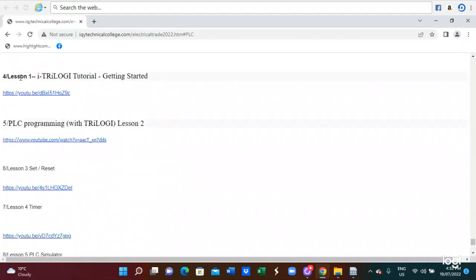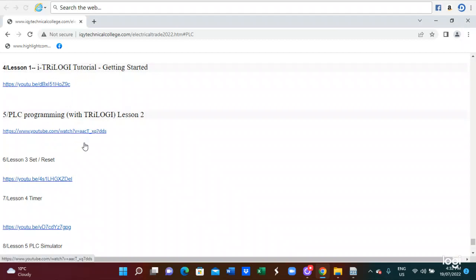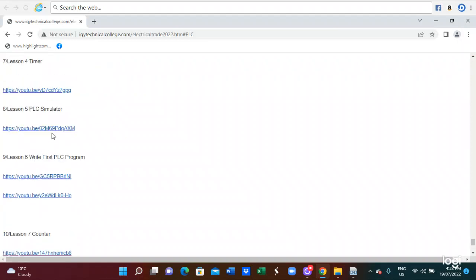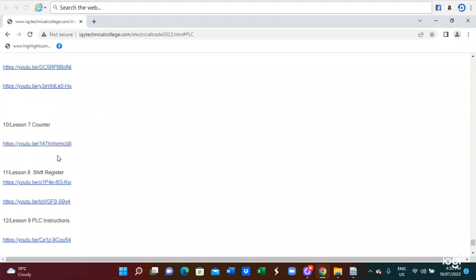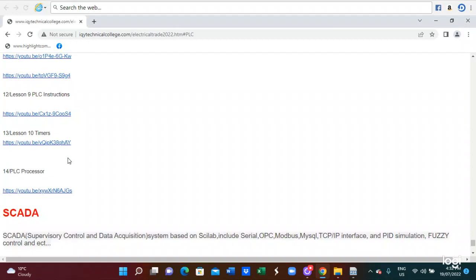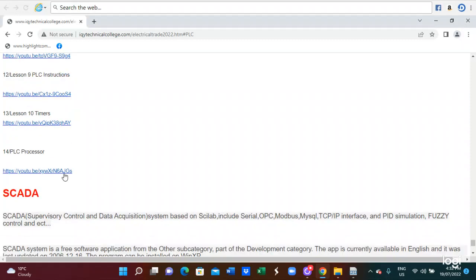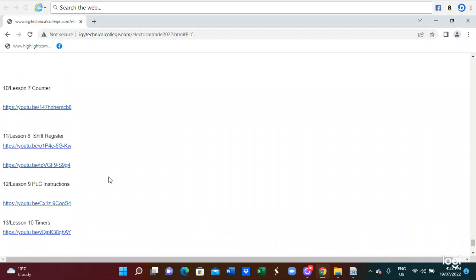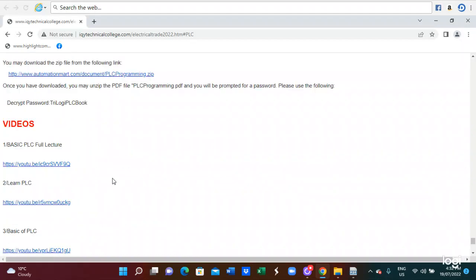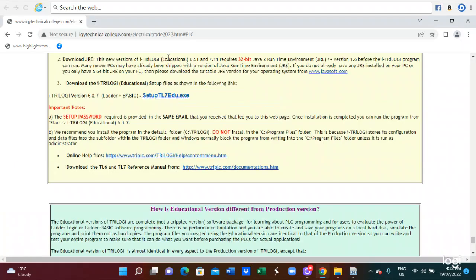Also study the Trilogi tutorial, PLC programming with the Trilogi lesson, set and reset function, timer function, PLC simulator function, write the first PLC program function, and the counter function, shift register function, PLC instruction, PLC timer, and the PLC processor. Those are the videos. You have to study those videos to learn how PLCs work. The site is here.